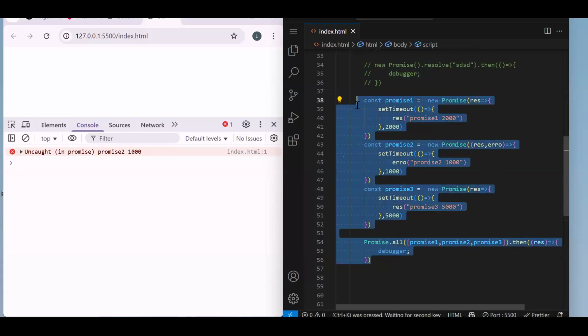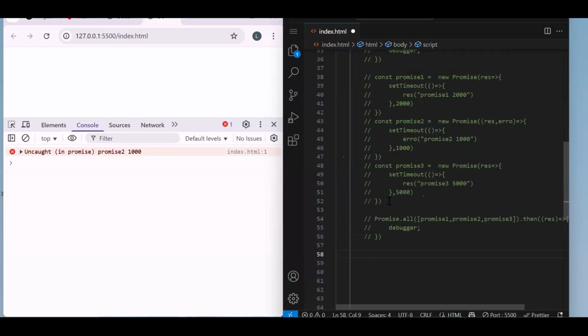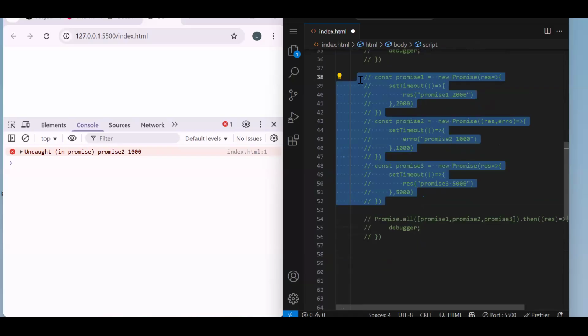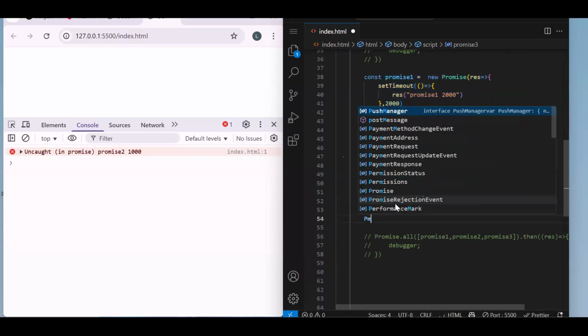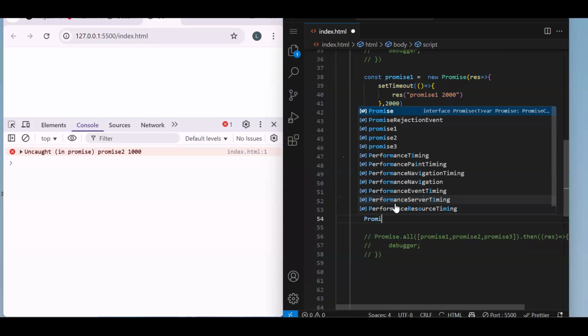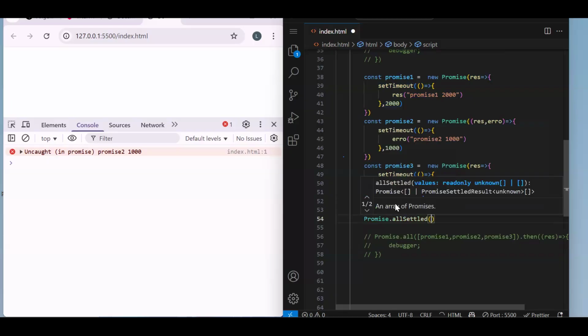Now to solve this, there is one more. Let's comment this all out. Now Promise.allSettled. Okay. Now let's check this allSettled. Here also you can pass an array of promises. Let's copy and paste it over here. Dot then.